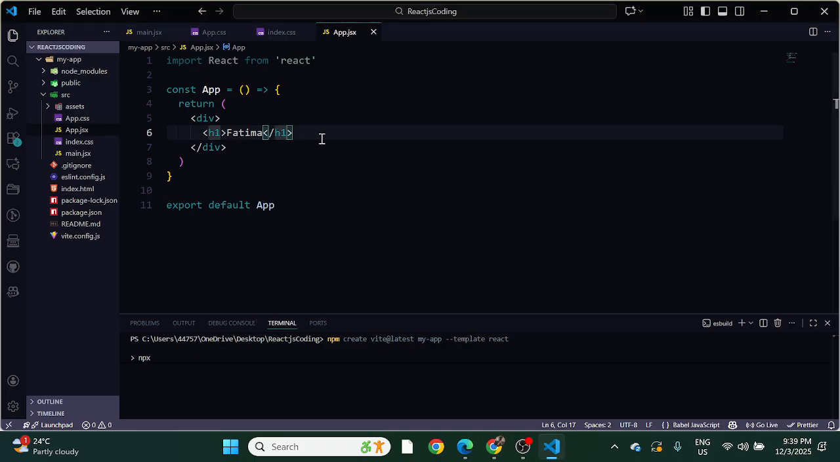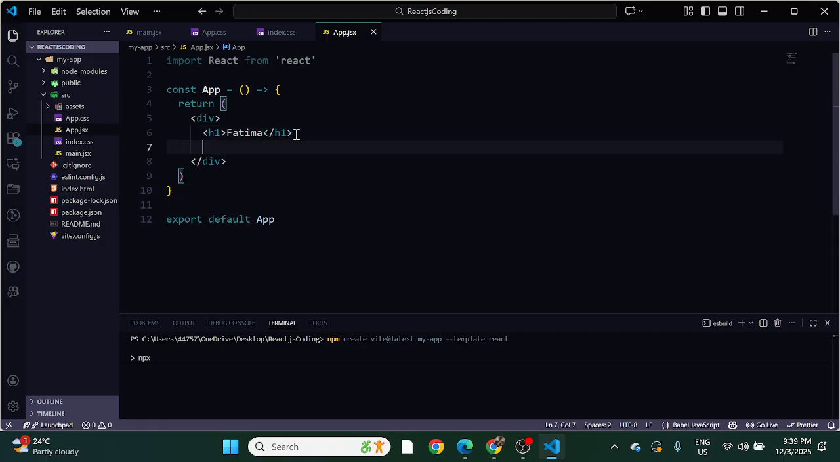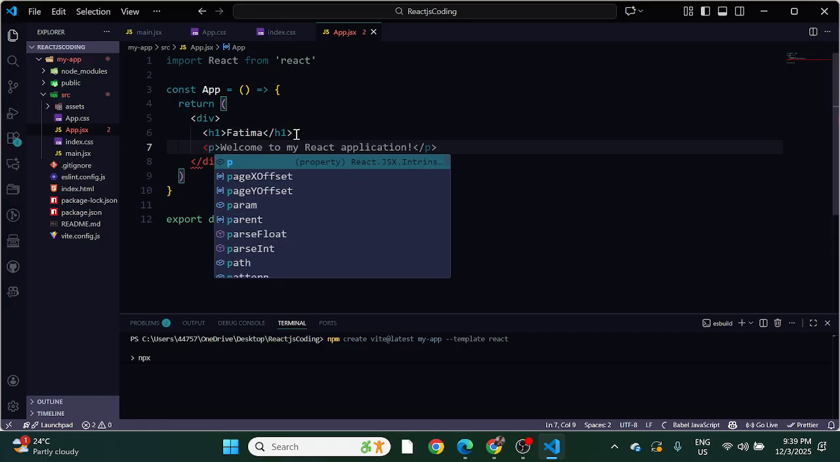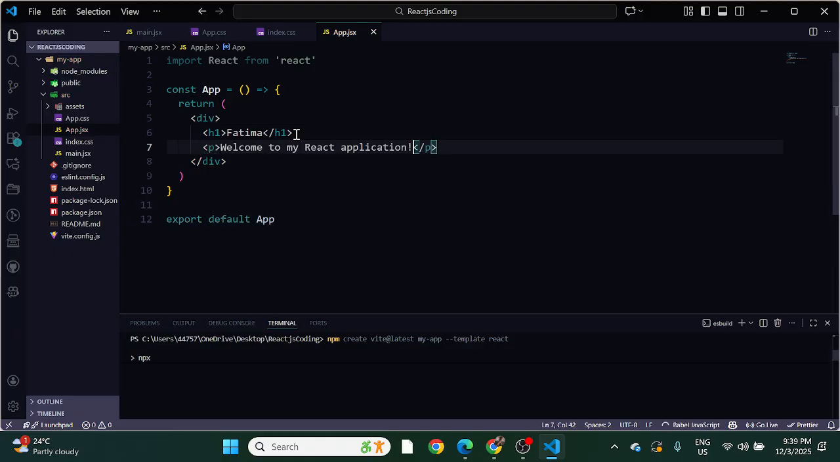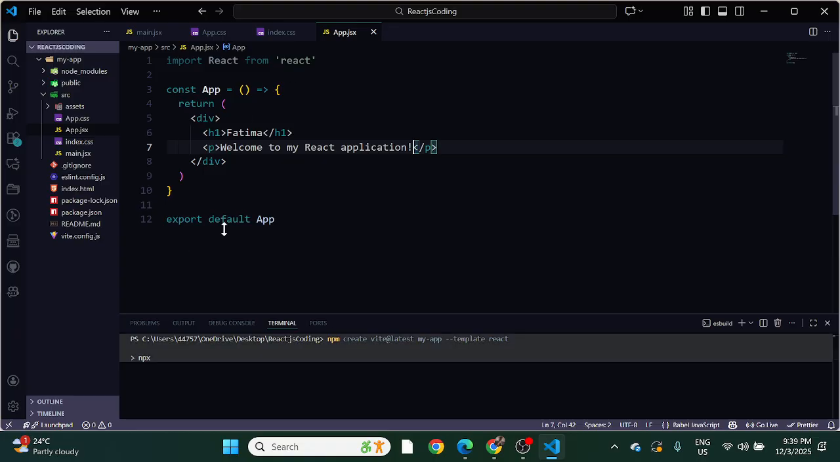So you can write whatever HTML code you learned in your previous classes. You can use your CSS also. And if I want to give some more things, like the paragraph tag, I can give the paragraph tag as well. It will be shown in your website.